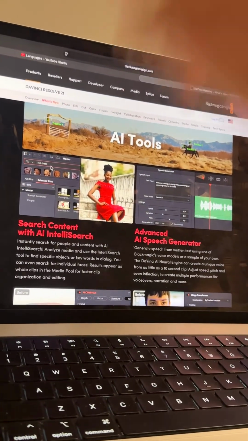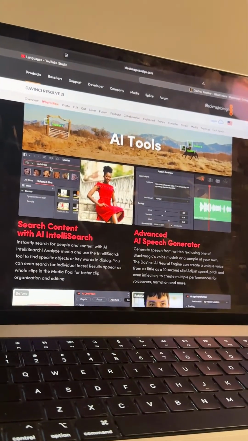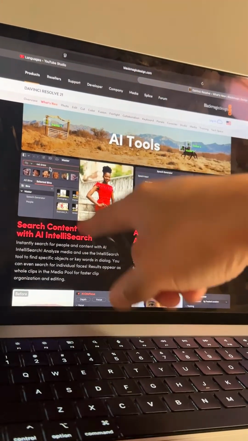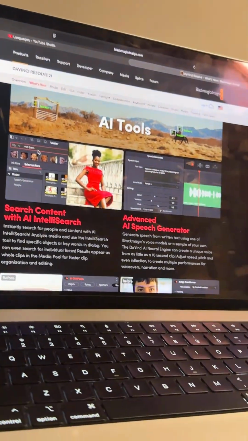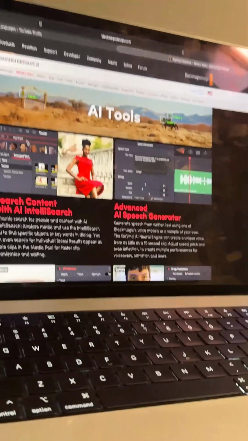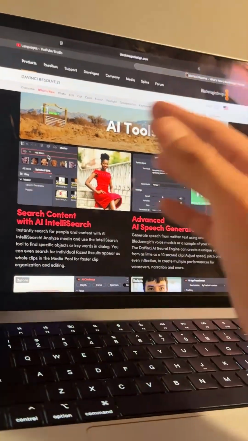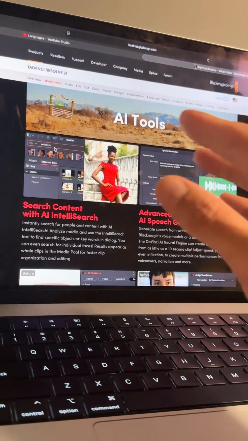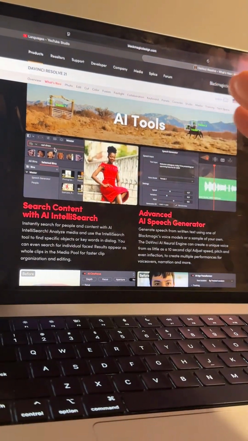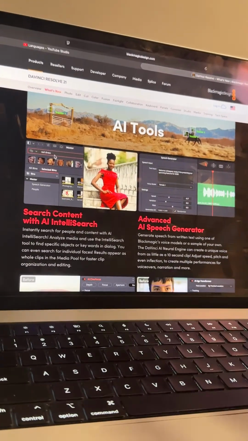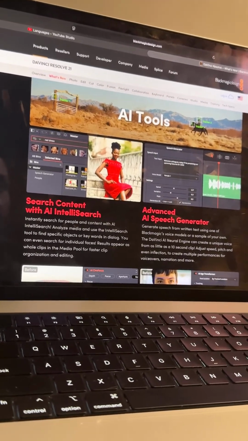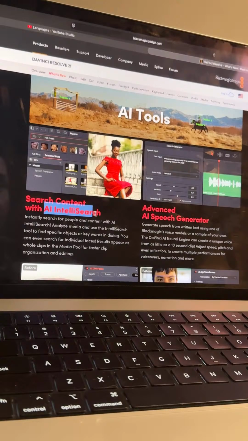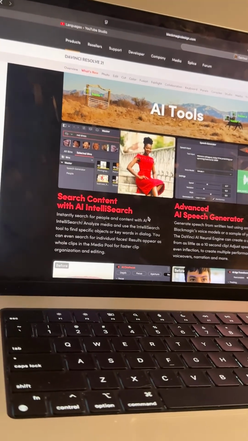And this is really a time-saving thing, man. This is really great. This is going to save a lot of your time, so you don't have to keep looking at your footage like, oh, what am I looking at. So this is amazing. You can search. They call it AI IntelliSearch, which is amazing.